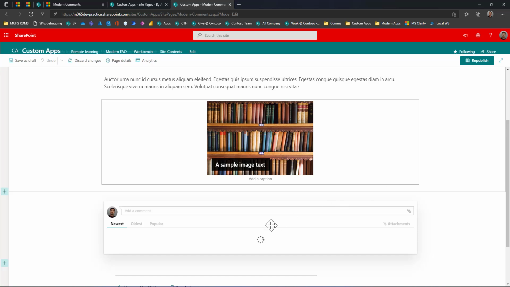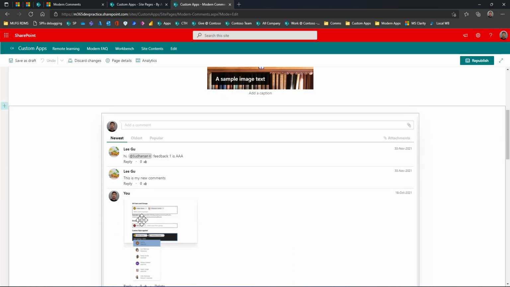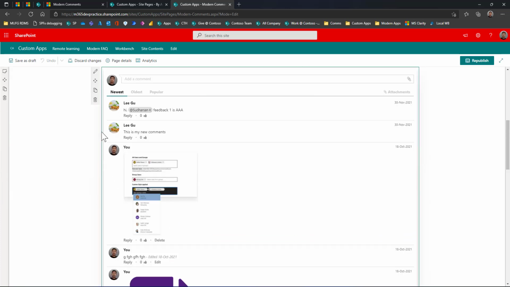The moment you add this web part, a backend list is automatically created, and for every page there will be a line item. All the comments and likes and whatever you are doing inside this modern comments will be stored in the list. So you don't have to worry about the list. It is automatically maintained. There are no specific steps to create the list or columns. It is auto.